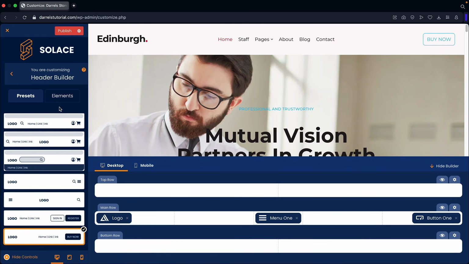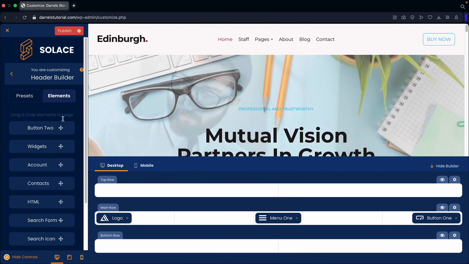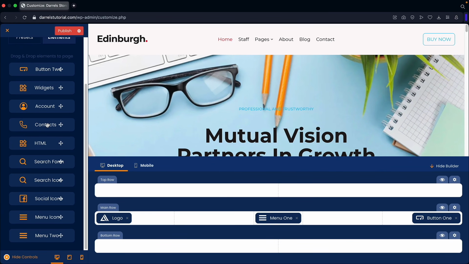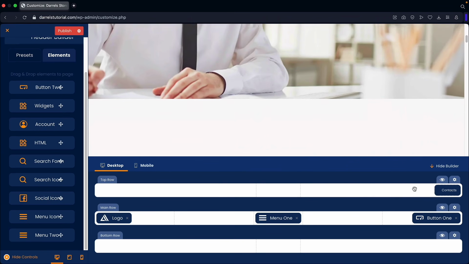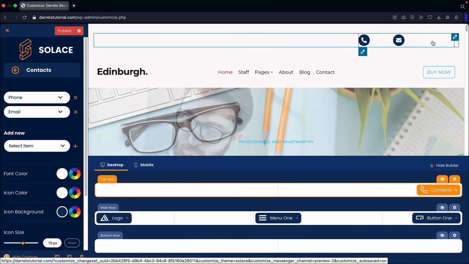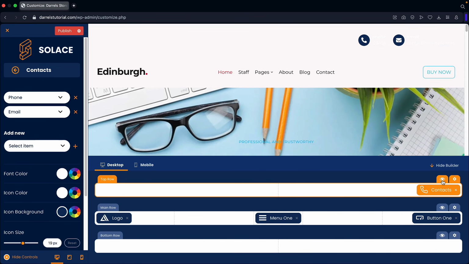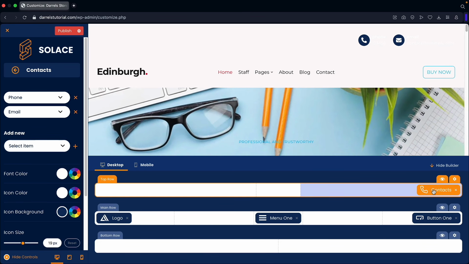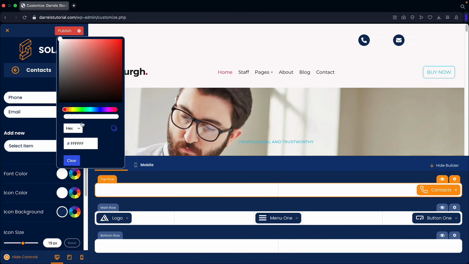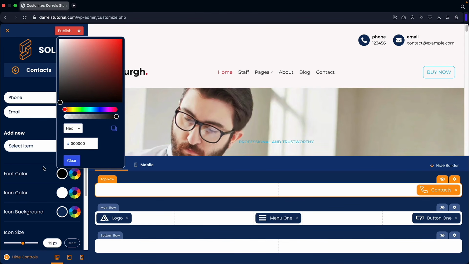Now also, we have this tab right here that says elements, and you can drag these elements onto the page. So for example, if you want like a contact section, here I'll throw in a contact on the top row. And then you'll see that we have this appear on the top row. Now you can always design this right here by clicking on the elements. And for example, I can't see the text, so I'll change it to black. And then you'll see that we have the text show up right there.